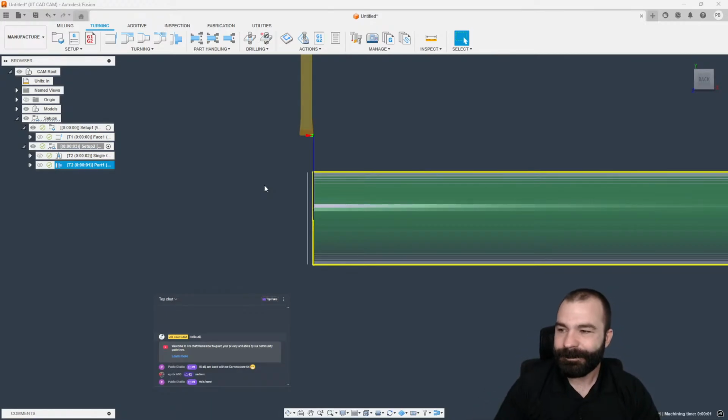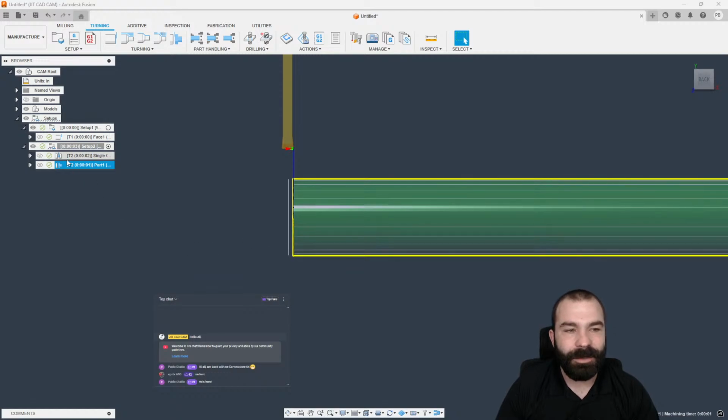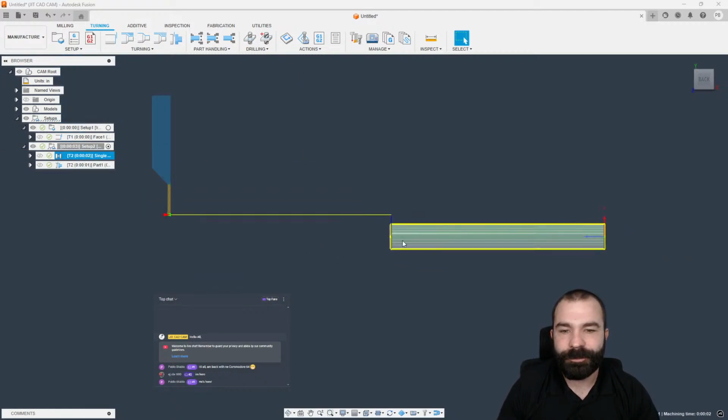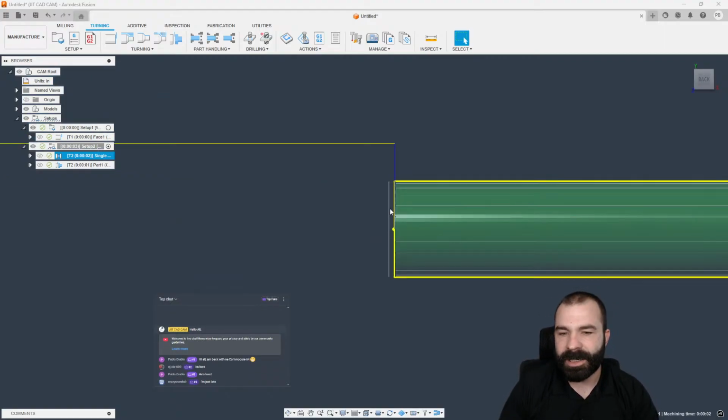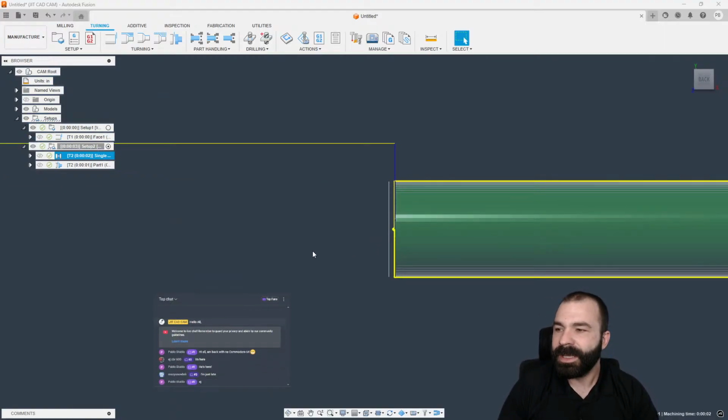But again, as you guys can see, I'm utilizing the part off on the sub-spindle. So this is something key to keep in mind: to go in there and actually get rid of the slug.